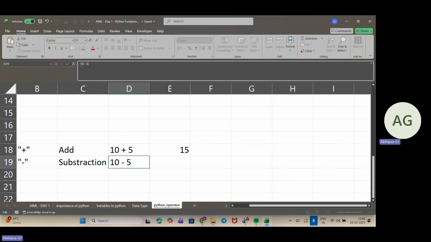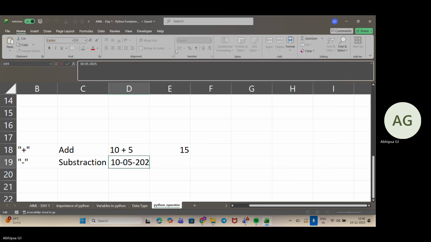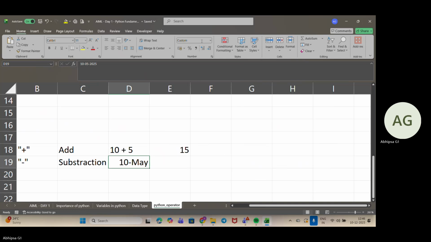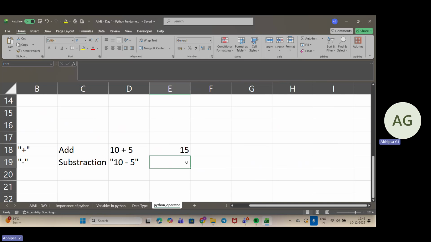10 minus 5. So it is giving here. Let's just change it this way because it is not able to take it. So let's just change it to general and take it to 10 minus 5. And let's just put it inside the code. Okay. So 10 minus 5 I need to do. And 10 minus 5, what is it? Of course, 5. So my result will be like this.